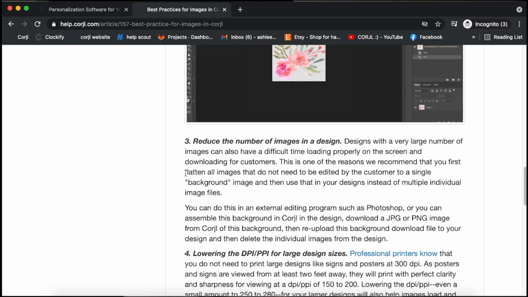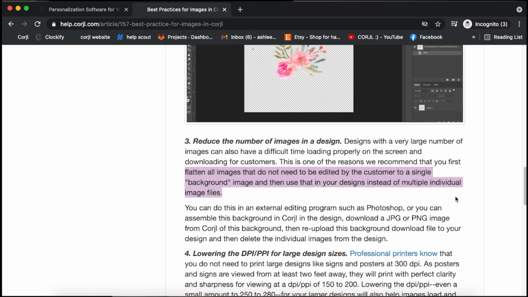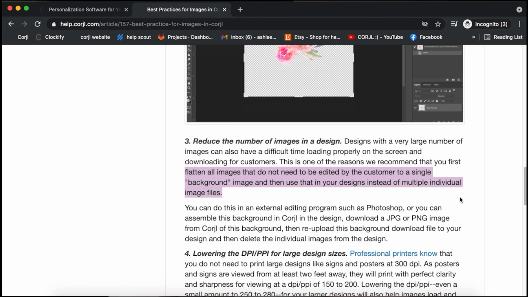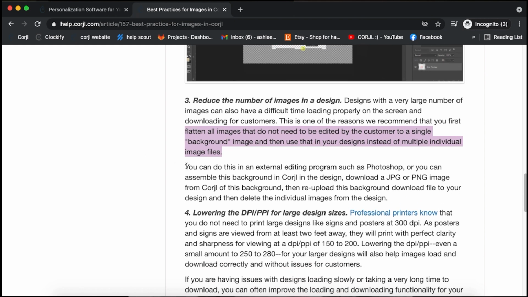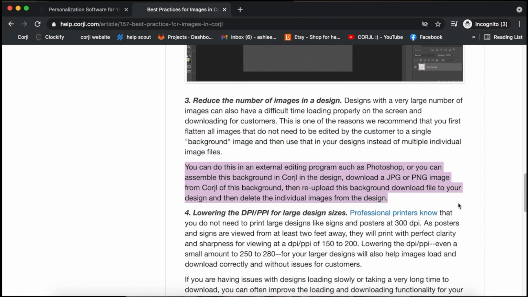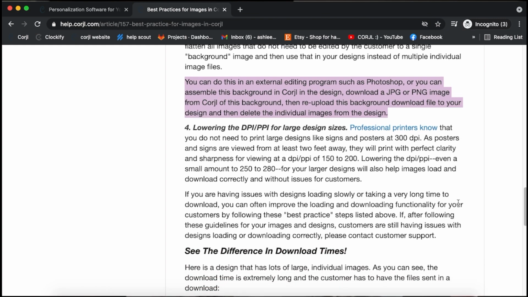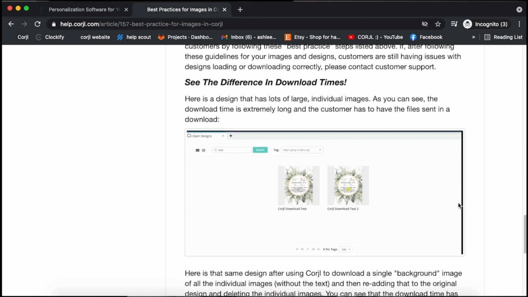So you want to flatten as many images as you can into the background of your image. You can flatten all the images right in Corjl. For the background images, you can just save that image as a JPEG or a PNG, and then re-upload it into Corjl as the background. So your customer only has to pay attention to the text and editing everything there. The more images you have flattened to the background, the better.